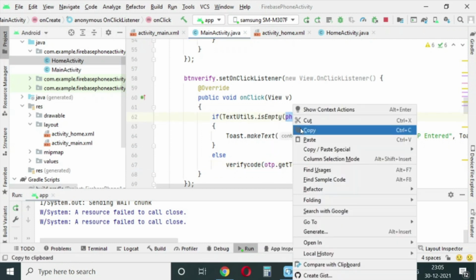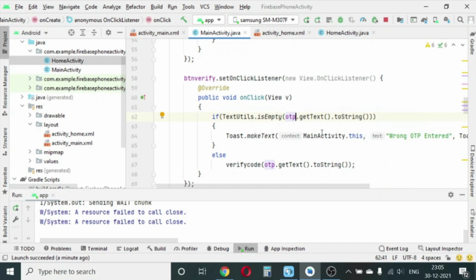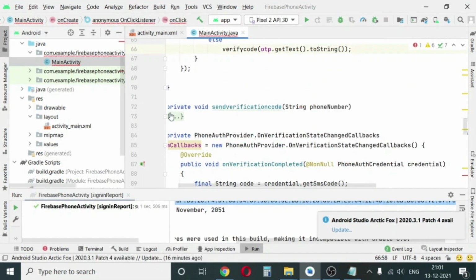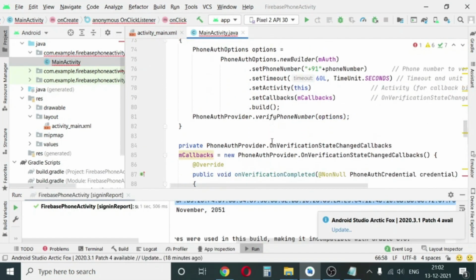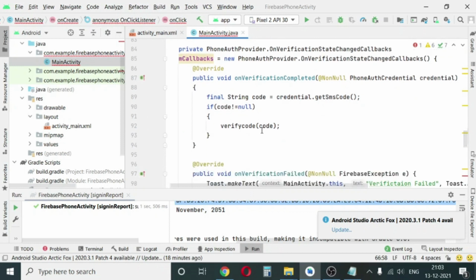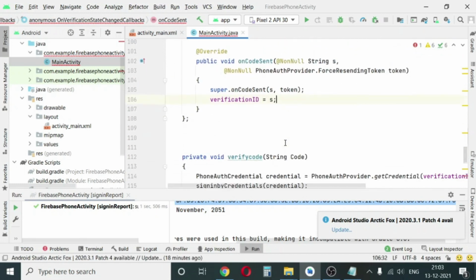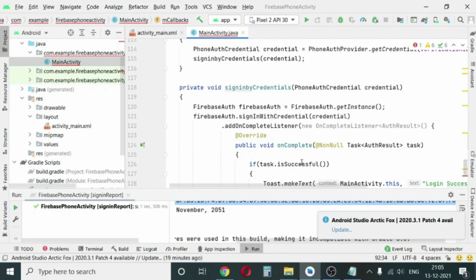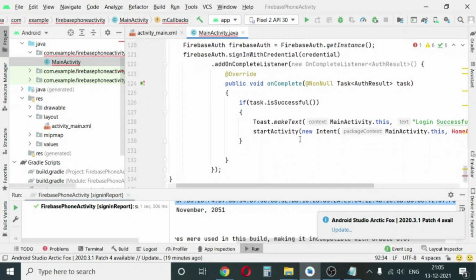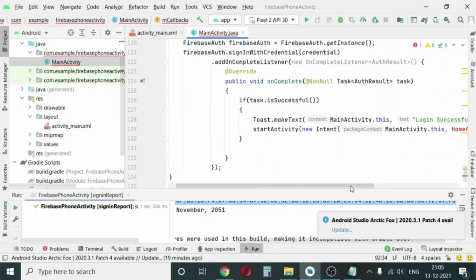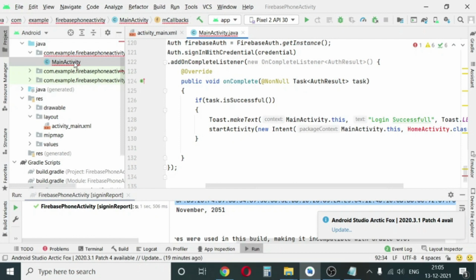See the OTP, so that it gets from the OTP text box. So we are using verify code two times. One time is the verify code which is given by the user, and one is the OTP which Firebase is sending by SMS, and we are storing it in a verification ID. And inside the verify code, we are comparing with the correct code, and we are allowing the user to sign in.